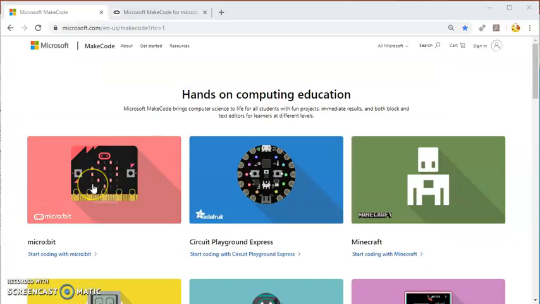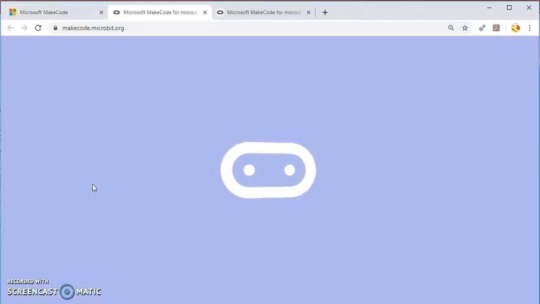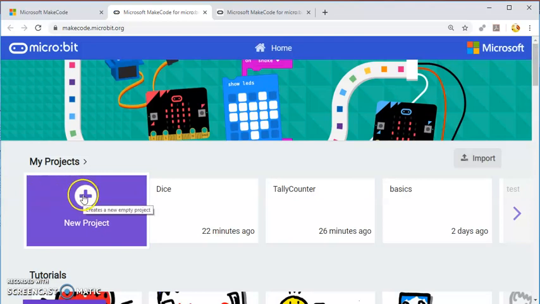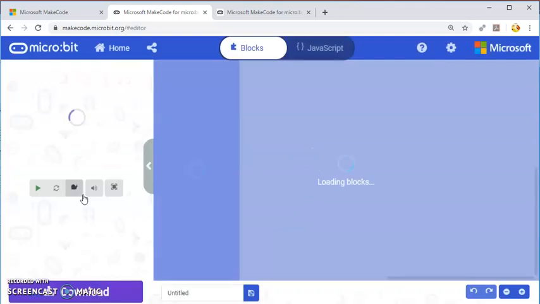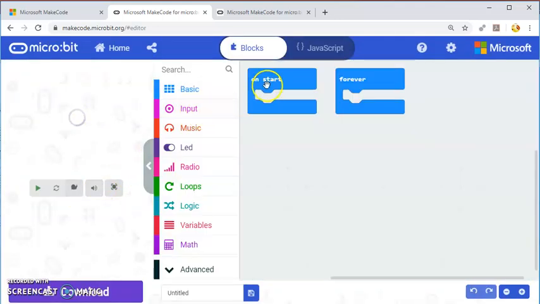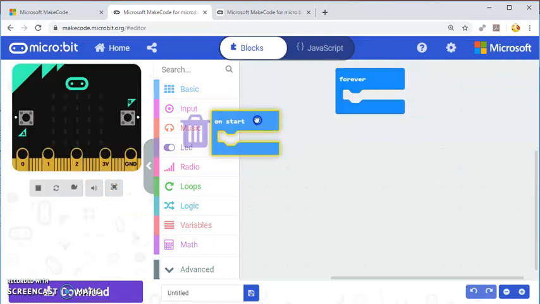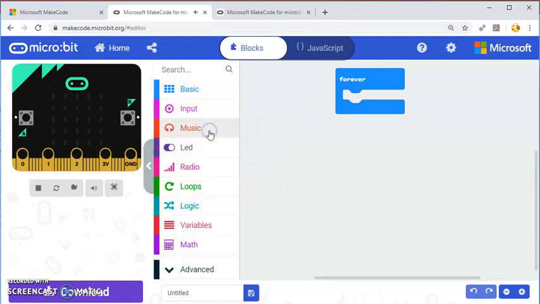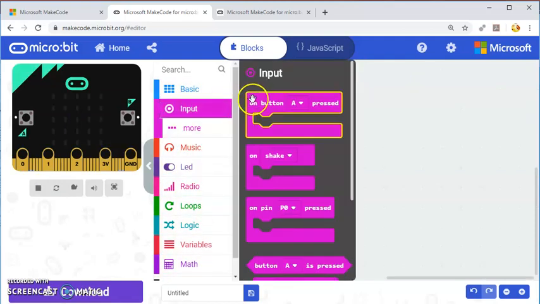So again, when we go to makecode.com, we're just going to select to code for the microbit, and that brings us into our microbit environment. So we're going to create a new project. Which is just taking a little bit of time. And again, when we come in here, we have the onStart and the forever blocks. And remember, if we want to get rid of those blocks, we can just pick them up, drag them into the middle, and drop them into the bin. So in this case, we're not using the onStart or the forever, so we're just going to get rid of them.